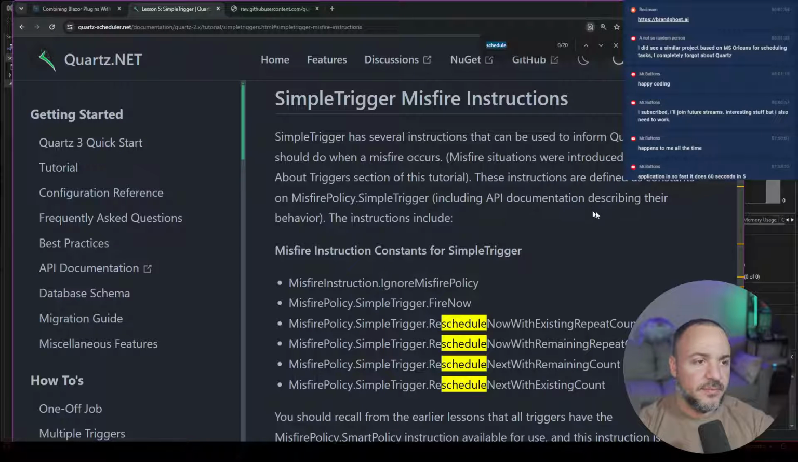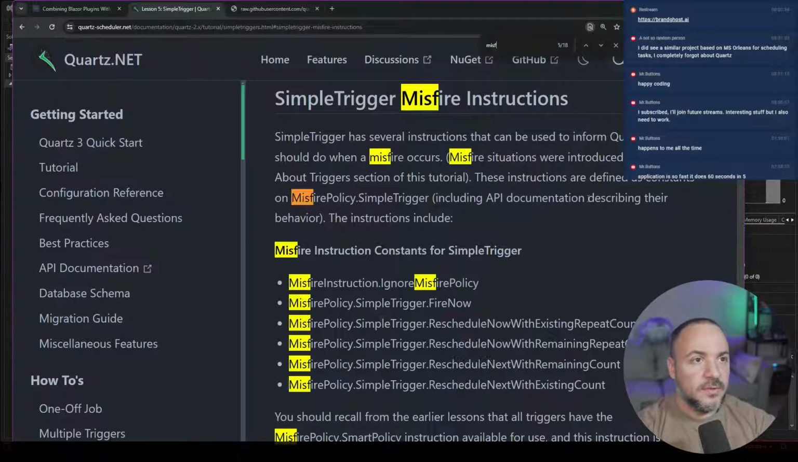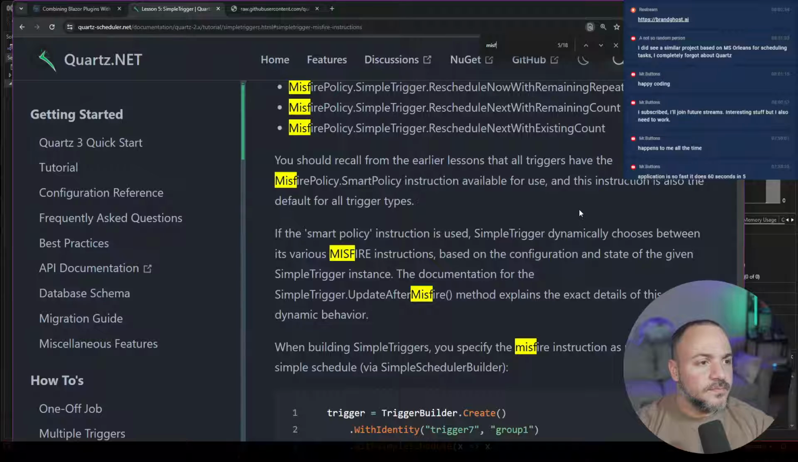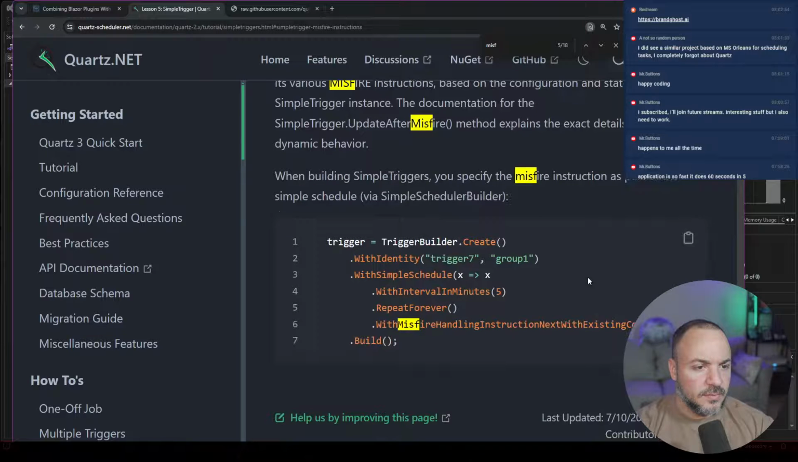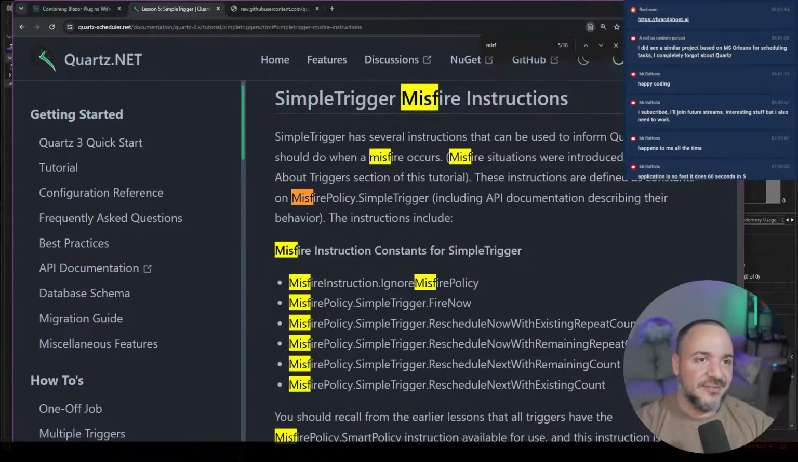Simple trigger. So I want to understand more about this. These instructions are defined as constants on Misfire. Documentation for simple trigger: when building, you specify the Misfire instructions as part of the simple schedule, with misfire handling instruction next with existing count. What? That seems very confusing.